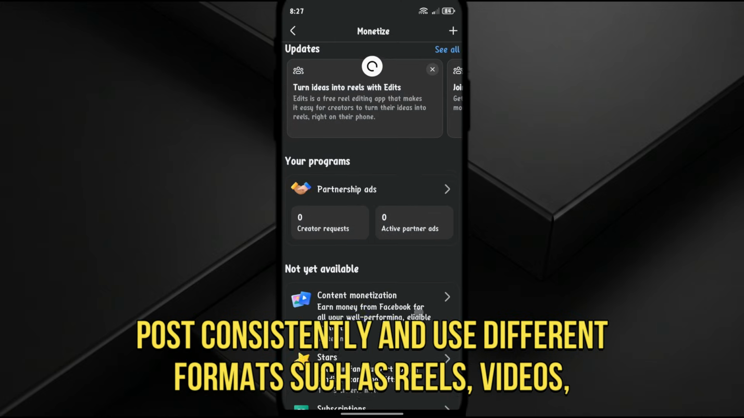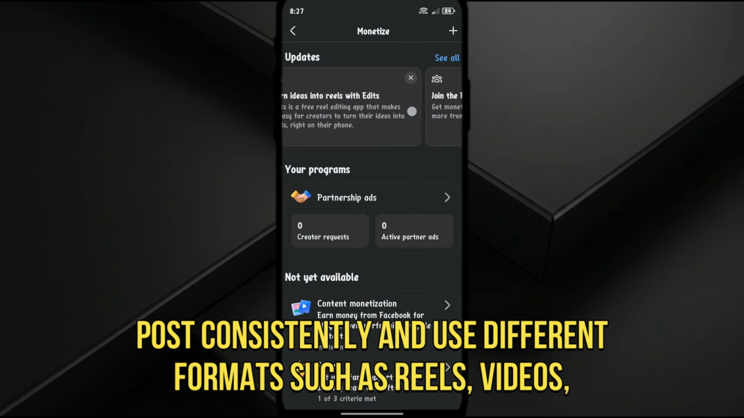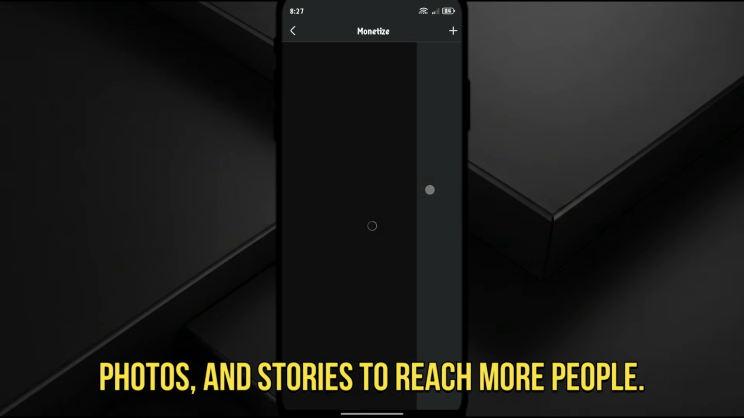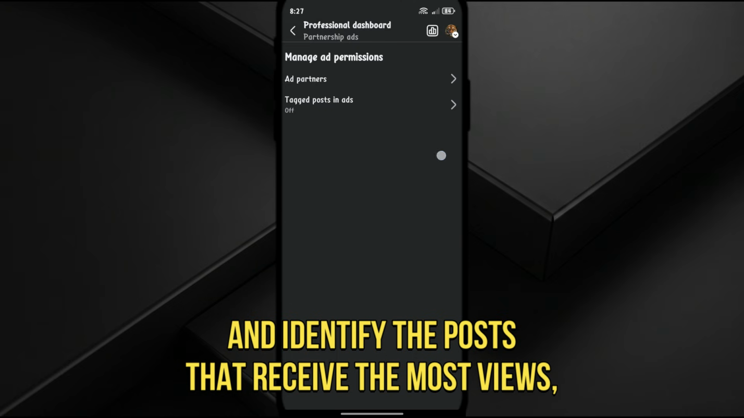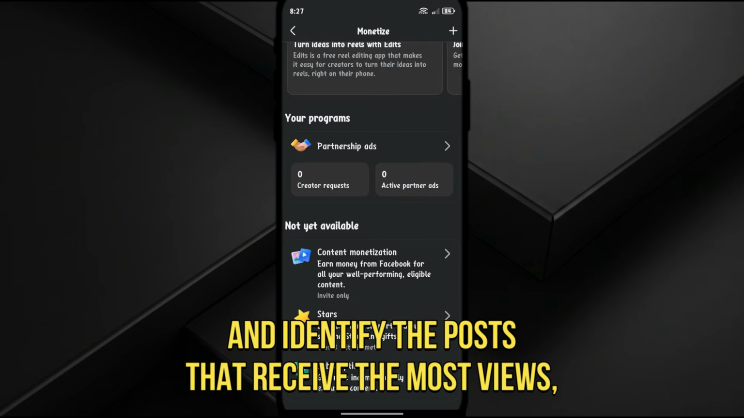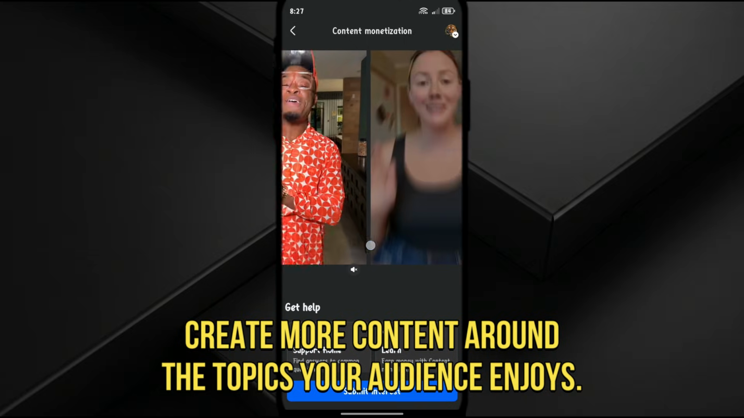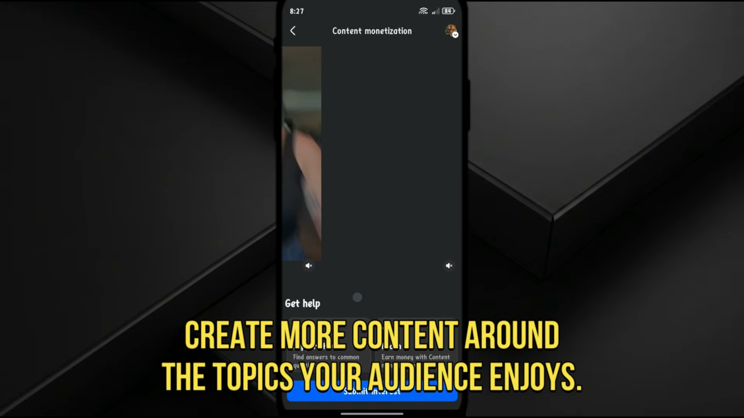Post consistently and use different formats such as Reels, videos, photos, and stories to reach more people. Pay attention to your insights and identify the posts that receive the most views, watch time, shares, and engagement. Create more content around the topics your audience enjoys.